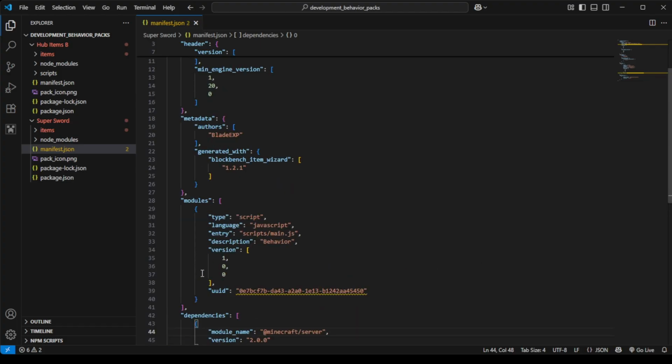Then you're going to have version, description, behavior, entry, scripts/main.js. I'll talk about that in a second. We have the language. Make sure this is JavaScript, and the type is script. As far as I know, you can use either JavaScript or TypeScript in certain occasions, but otherwise just keep this JavaScript. I'm going to use JavaScript. And then entry, scripts/main.js. This is very important.